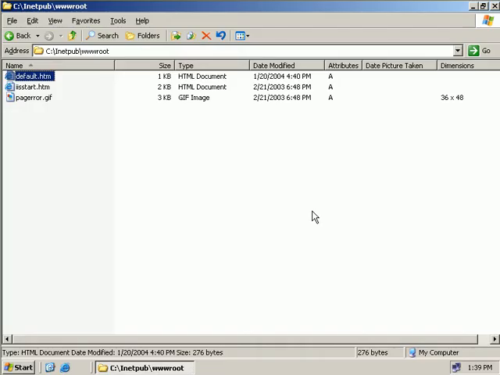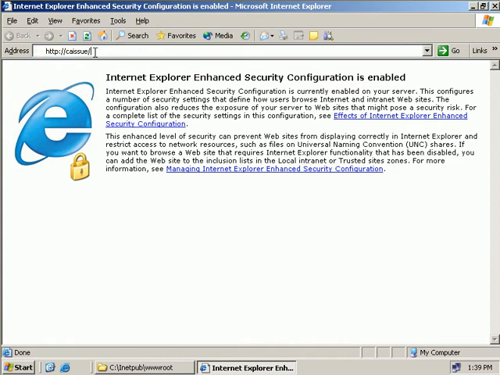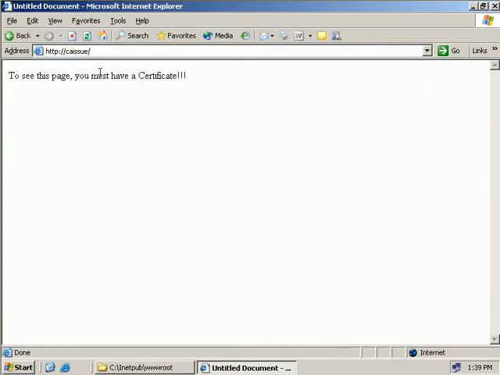Okay, so here we are, back on our issuing CA, and what I've done is created a default web page and dropped it into our www root directory. Currently we don't require any sort of security to access the page. So if we open up Internet Explorer and navigate to our website, quite clearly we don't need anything special to be able to view this page.